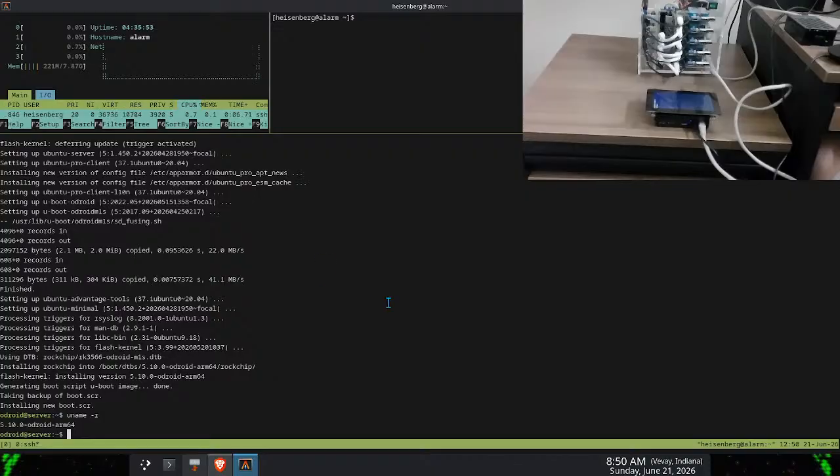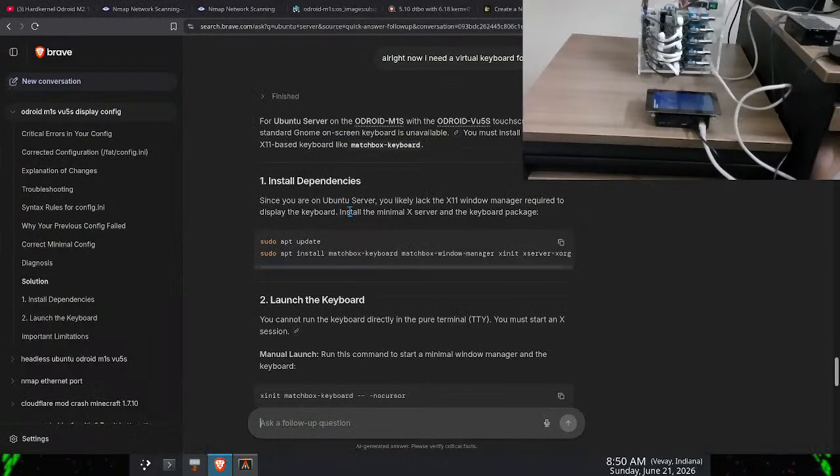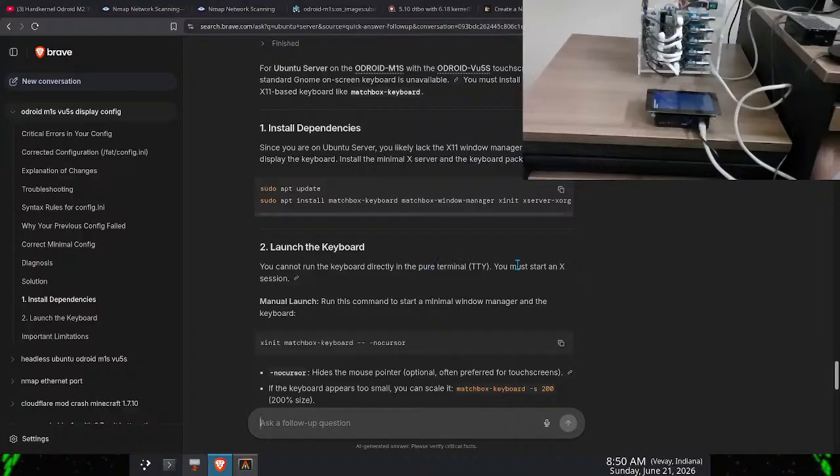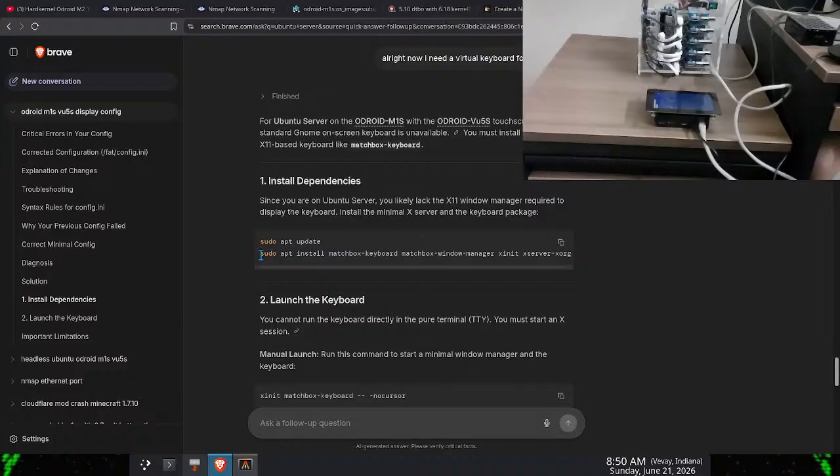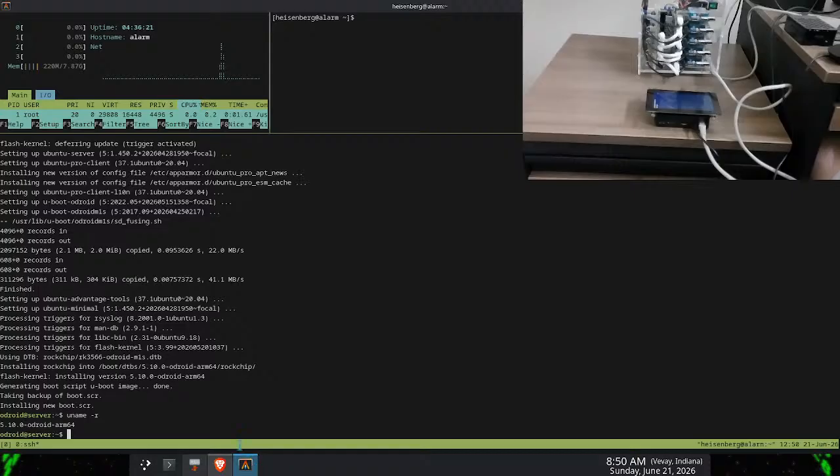Anyway, what's the next task? What does AI tell me to do? It tells me to use Matchbox keyboard, Matchbox window manager. Directly in the pure terminal TTY, you must start an X session: xinit matchbox-keyboard --no-cursor. Okay, so we're about to install a keyboard. So Matchbox is actually the keyboard, I think.